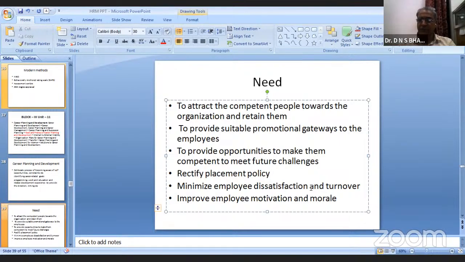This can be reduced by means of career planning and career development itself. So minimize the employee dissatisfaction and we can reduce the turnover also in this. Turnover means it is not sales turnover, it is employee turnover. Employee turnover means persons who are joining the organization and leaving the organization. That is called turnover, labor turnover actually.